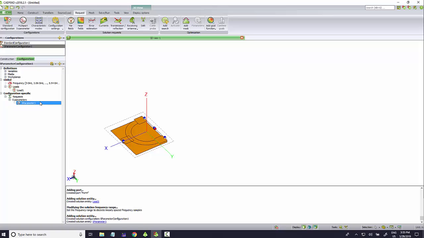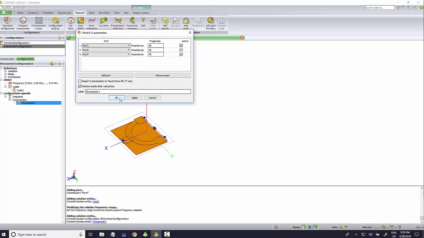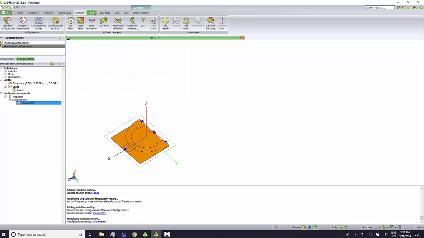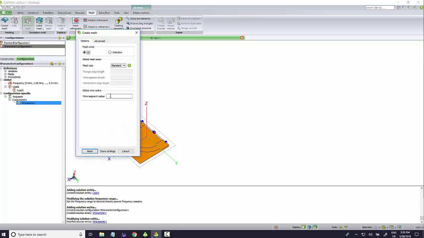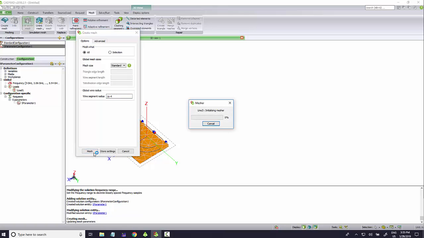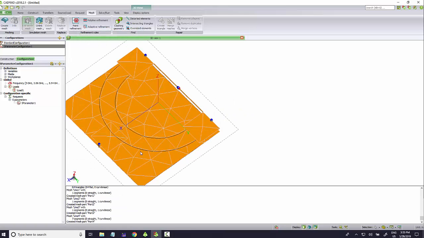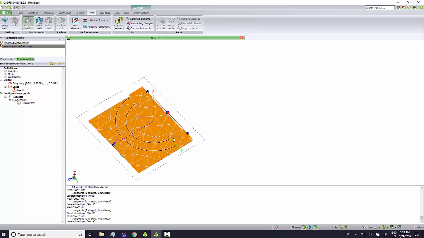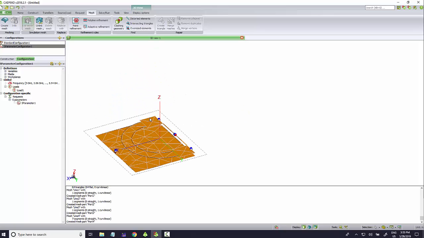Add, close, just checking if everything is all right. And we can take a look at the mesh. It's asking for the wire radius. Let's put it 1/10 of a millimeter. All right, you see it's a very coarse mesh because our structure is small.